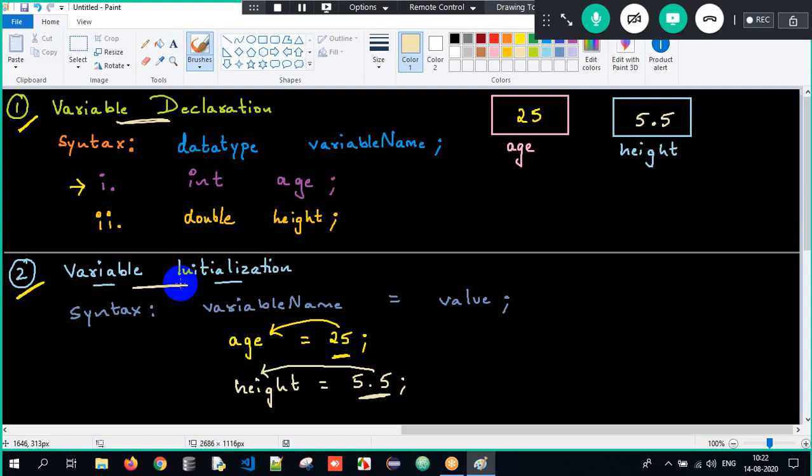Now this is the syntax. But sir, we are doing it separately. Declaration separately, initialization separately. Is it possible to do it in a single line, sir? 101% possible.